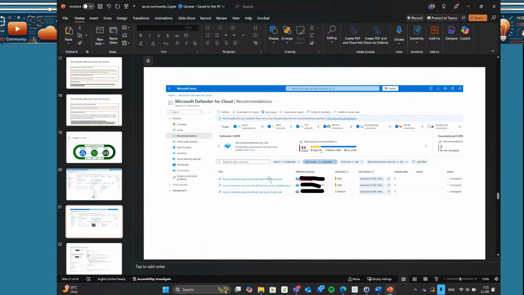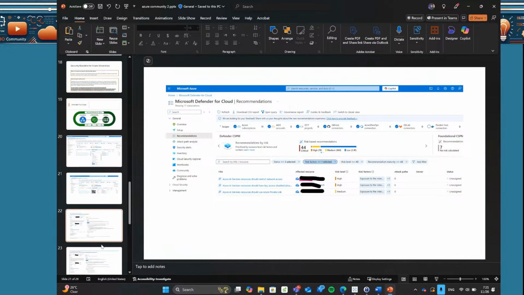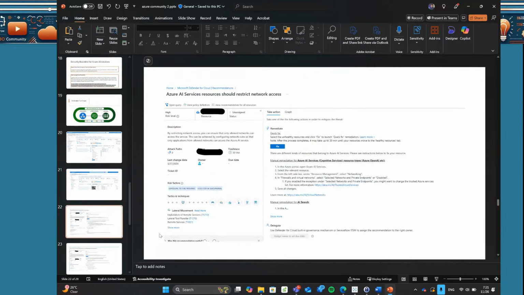It will come with an action card. Wait for a second until it comes. So it says, for example, this one, Azure AI service resource should restrict the network access. And it provides comprehensive details about how you can fix this problem and what the risk is that is attached to this one. Okay.